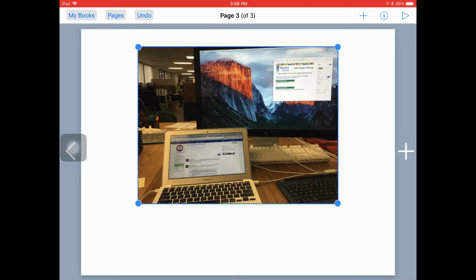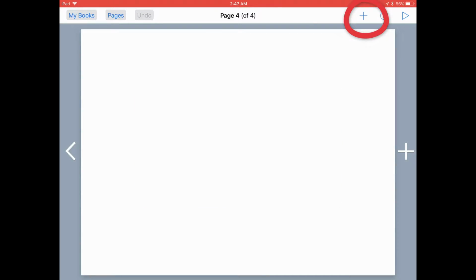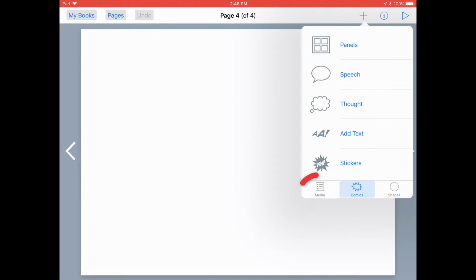Let's go ahead and add another page to our book by tapping on the plus sign on the right. Let's go up to the plus menu again. Tap the Media tab. And maybe we want to add some video to our book.